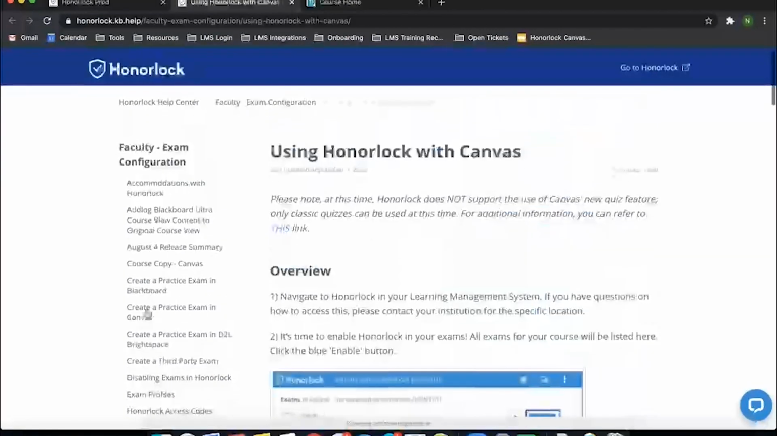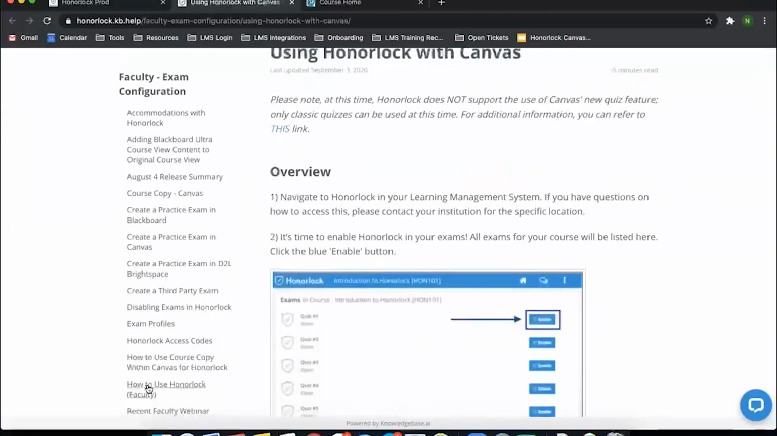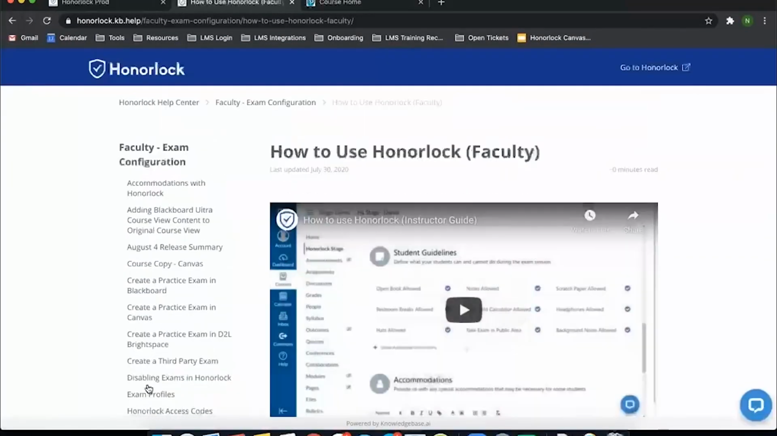And also on our knowledge base, you'll have access to many other articles and how-to videos. How to use Honorlock. We have a short how-to video on that as well.